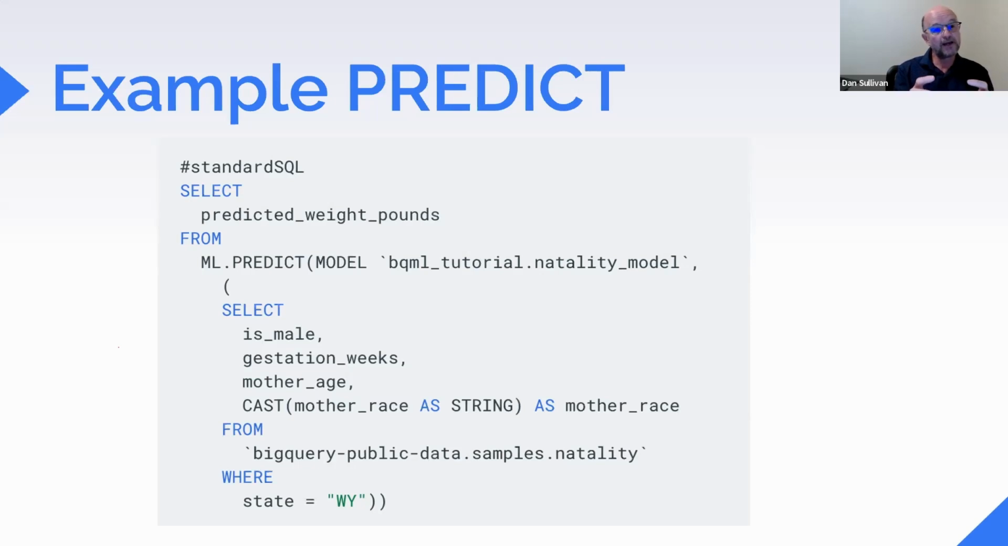And then we want to pass in the same columns that we used to train the model, with the exception of what we're trying to predict. We don't have that, so that's what we're trying to predict. And then you have your from clause, where you select your data. In this case, they're selecting from a single state in the US called Wyoming. So this is how we can now do machine learning in BigQuery.